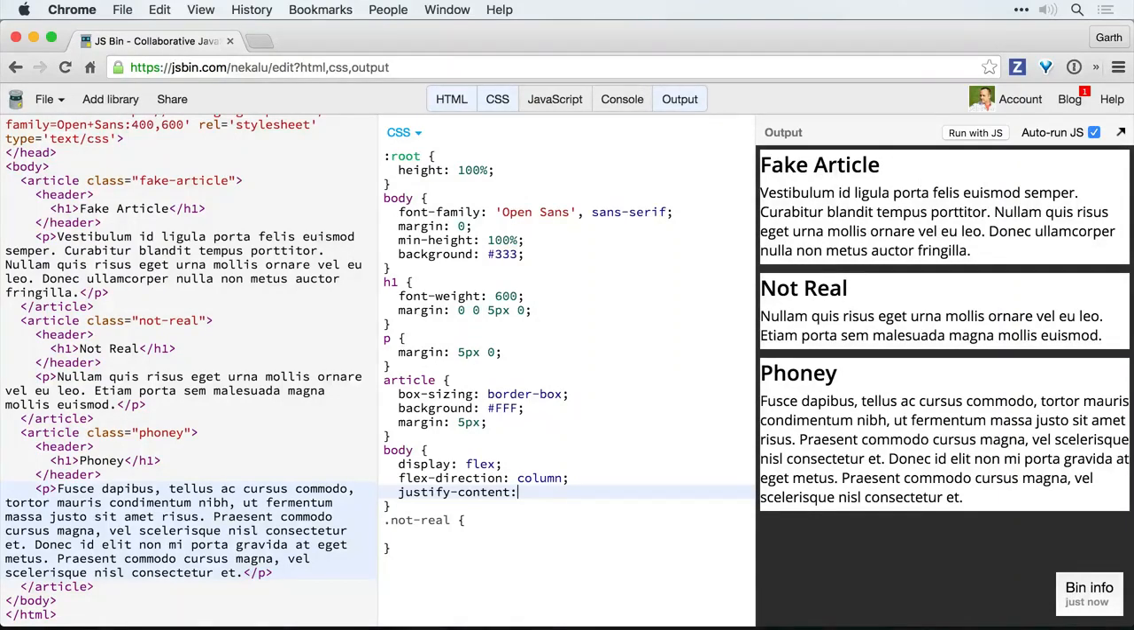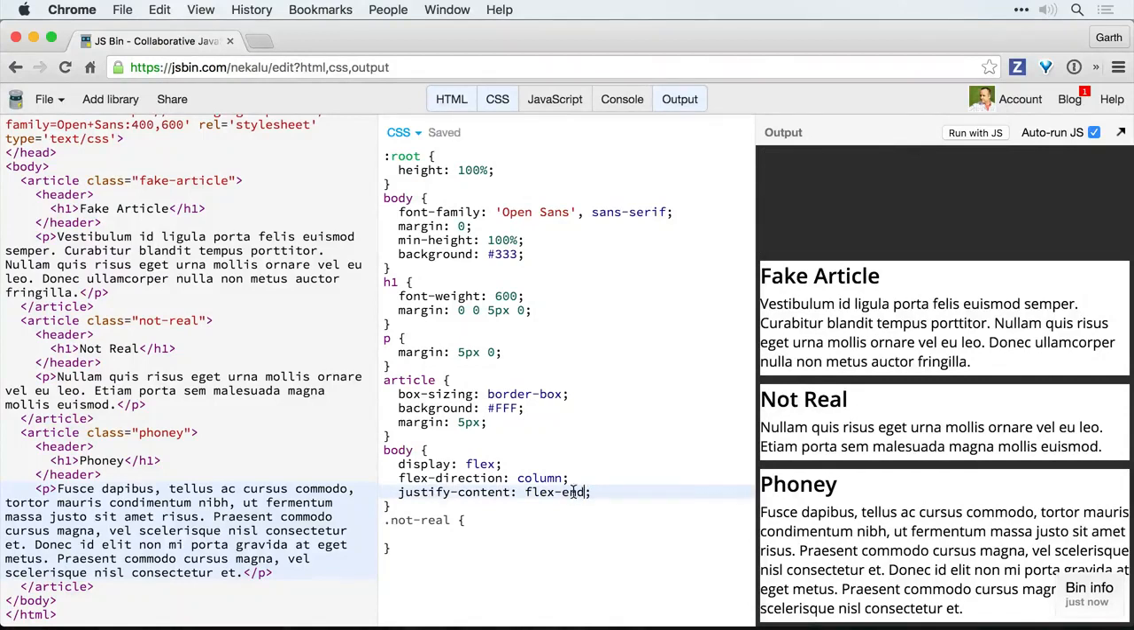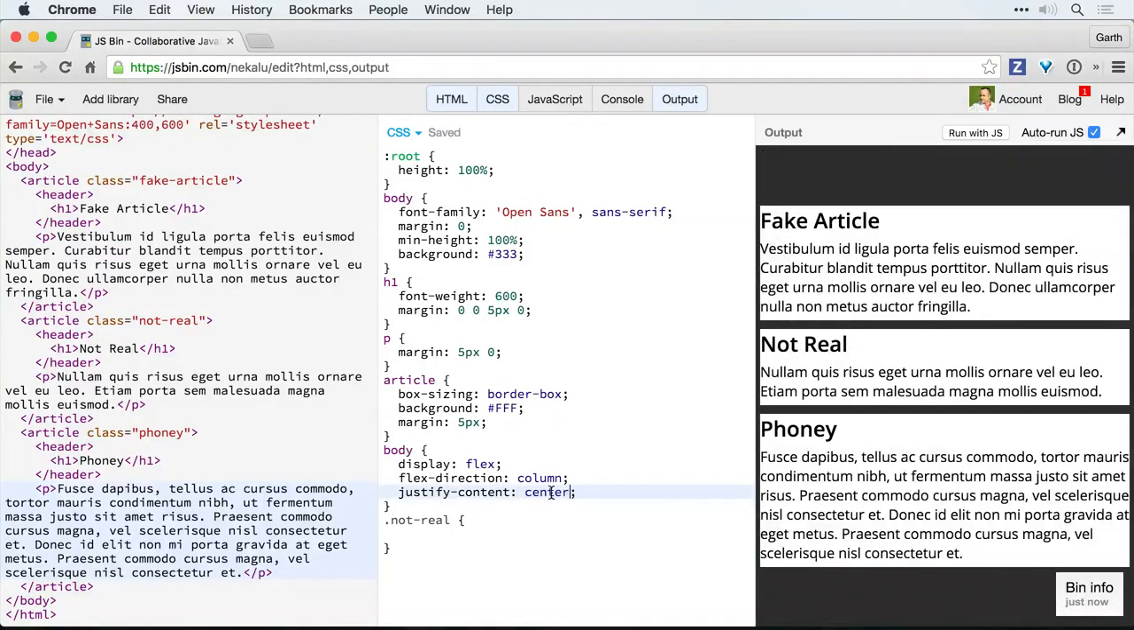Justify-content defaults to flex-start, which means they will all bunch up to the starting point, which in this case is the top. If we change it to flex-end, they will bunch together at the bottom. We can also change it to center to get them to bunch together in the middle.